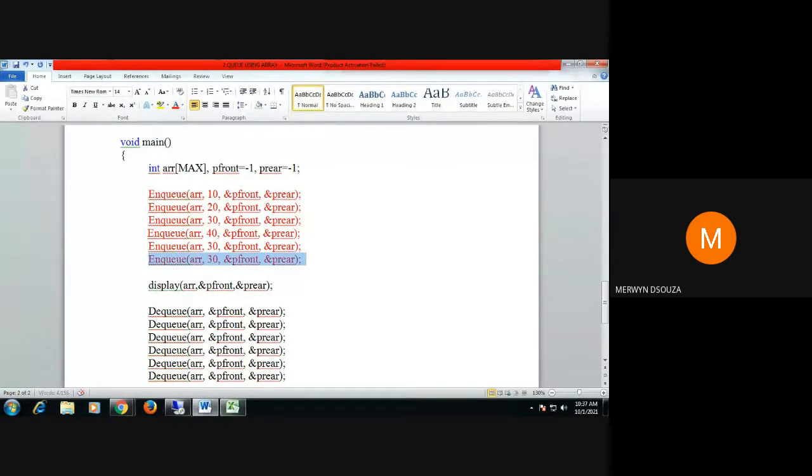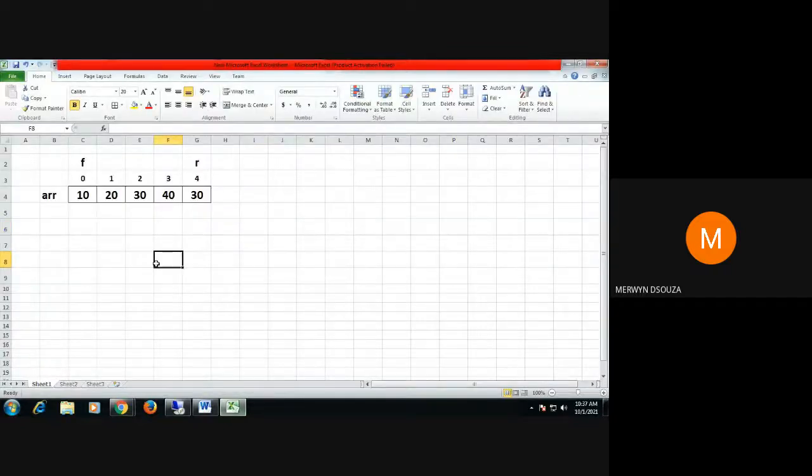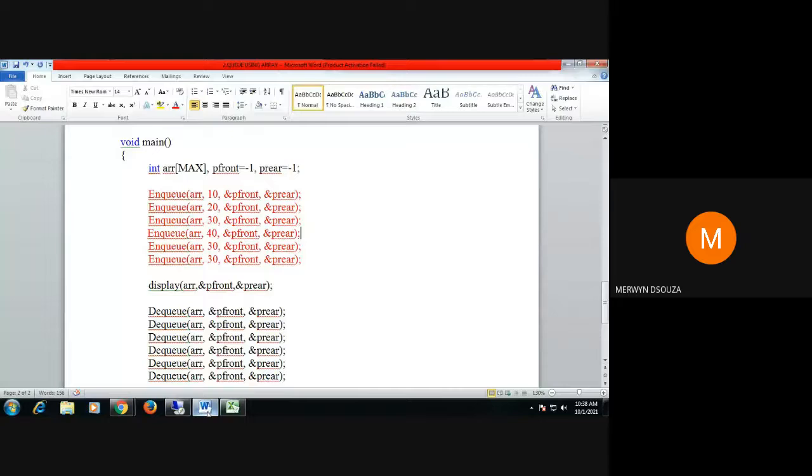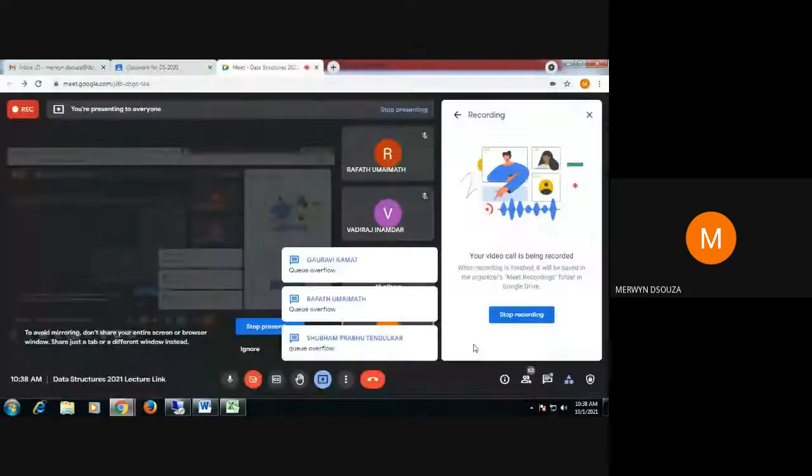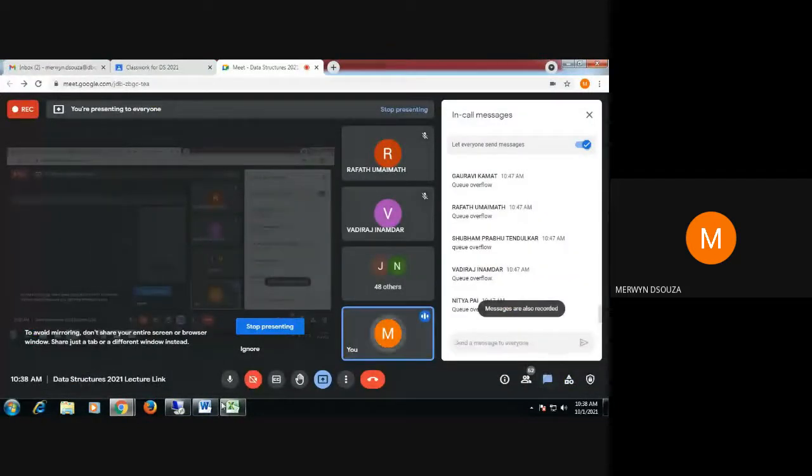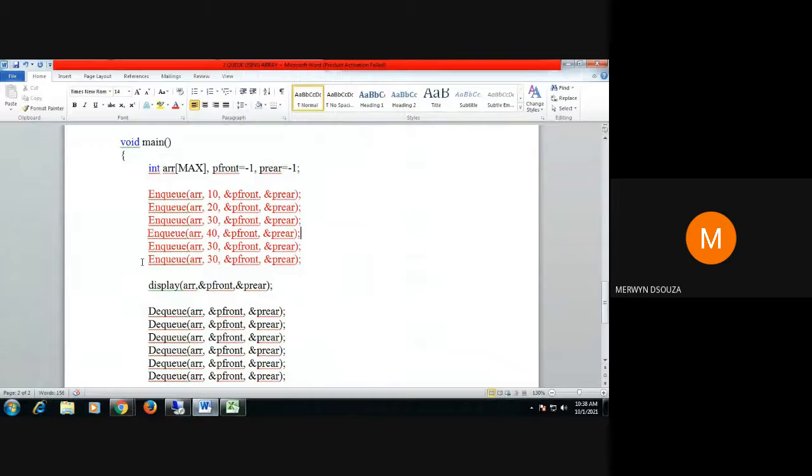what should happen, students? When I try to insert for the sixth time, do I have place in the queue? Like you can see in the diagram, I do not have place in the queue. So when I try to insert for the sixth time, what should I get? What is that condition known as? Queue overflow. Okay, correct. Queue overflow. So let's see whether the queue overflow condition is detected by our code. Our programming code should detect it.